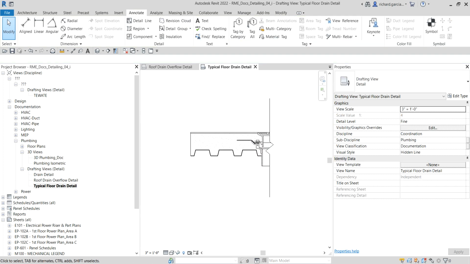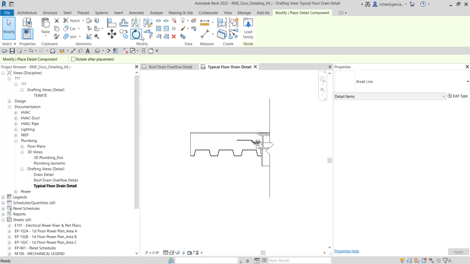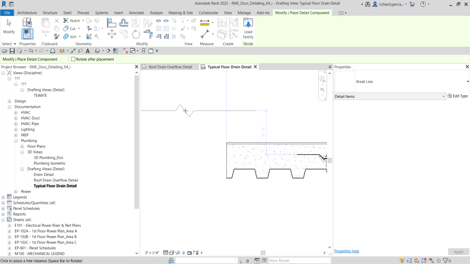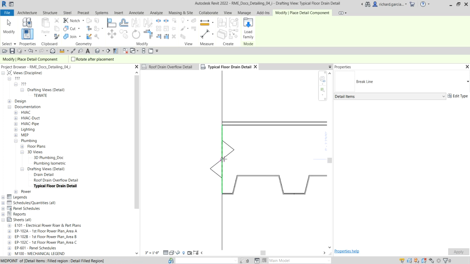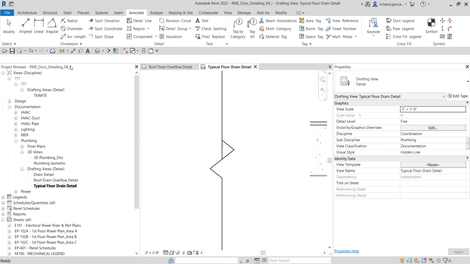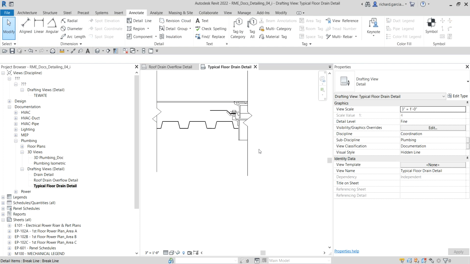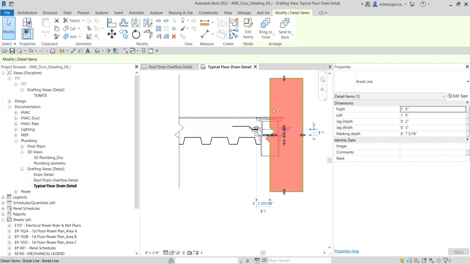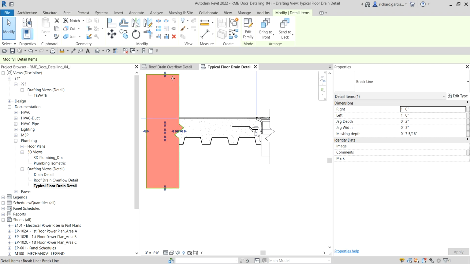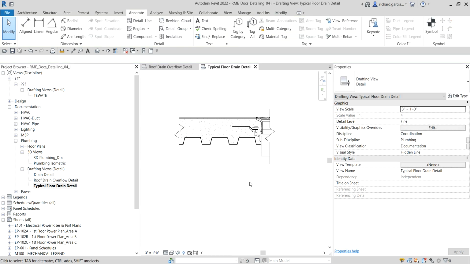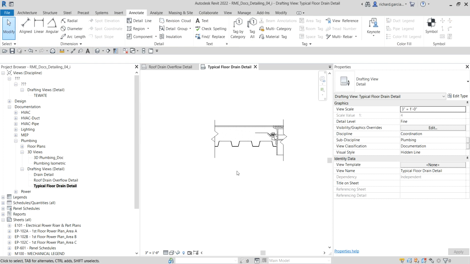Then we're going to add another break line at the other side. So I'm going to select again the Detail Component. Make sure that Break Line is selected. And then I'm going to press the space bar three times: 1, 2, 3. And then let us place it here. Okay, so select again, space bar, space bar. There you go. You can also resize your break line. You can click the break line and then resize that. There you go. So that's the detail of that area. And then just select your Modify.